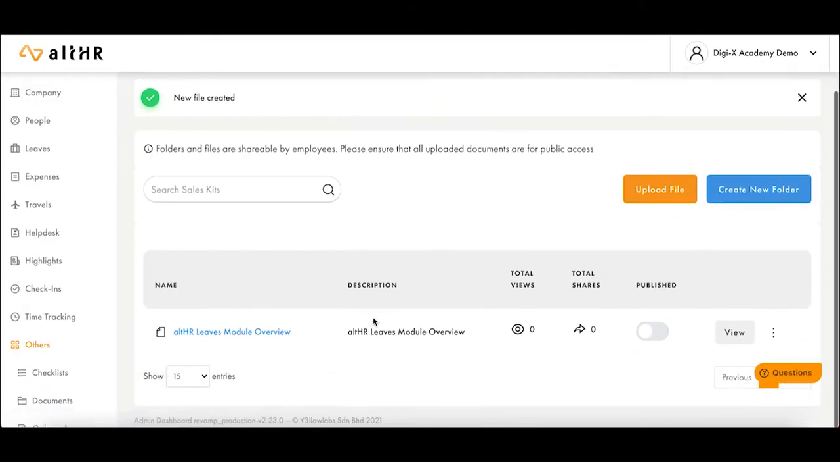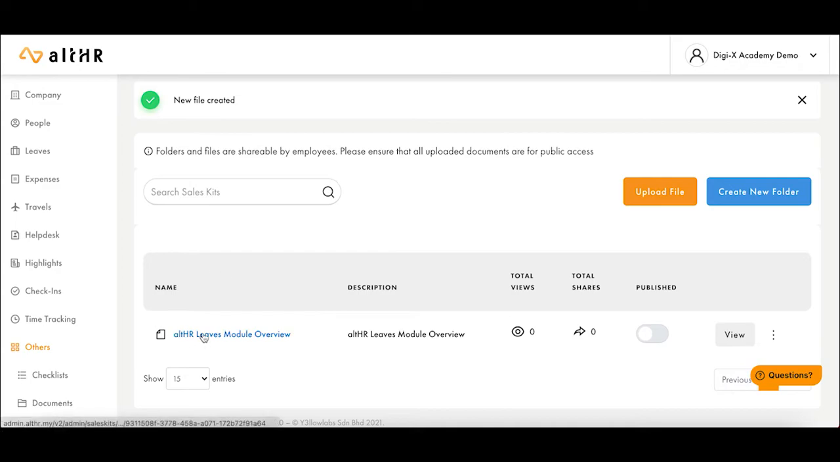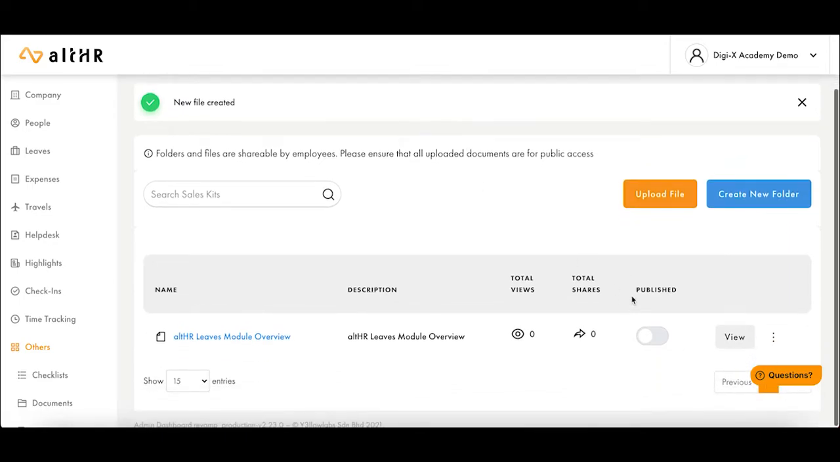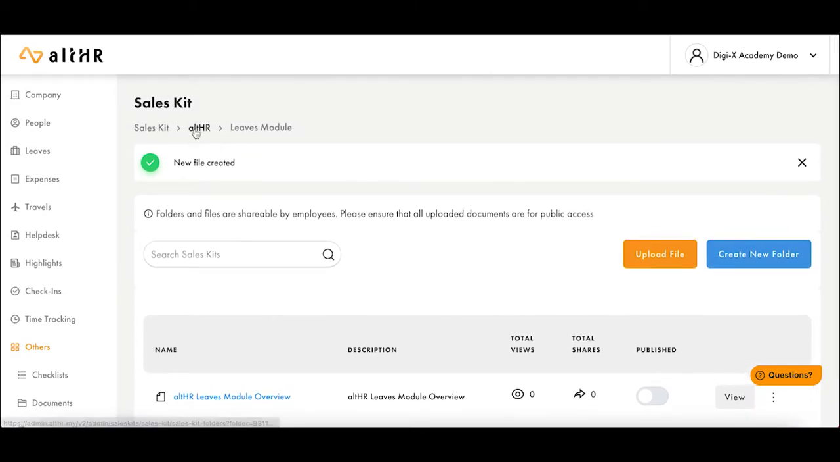So now I've uploaded the file. As you can see, it's available here. So you can follow where you are using this breadcrumb at the top. So as you can see, I'm in the leaves module folder that I've created, and I can keep making more folders or uploading files. It's really up to you how you would like to structure it.